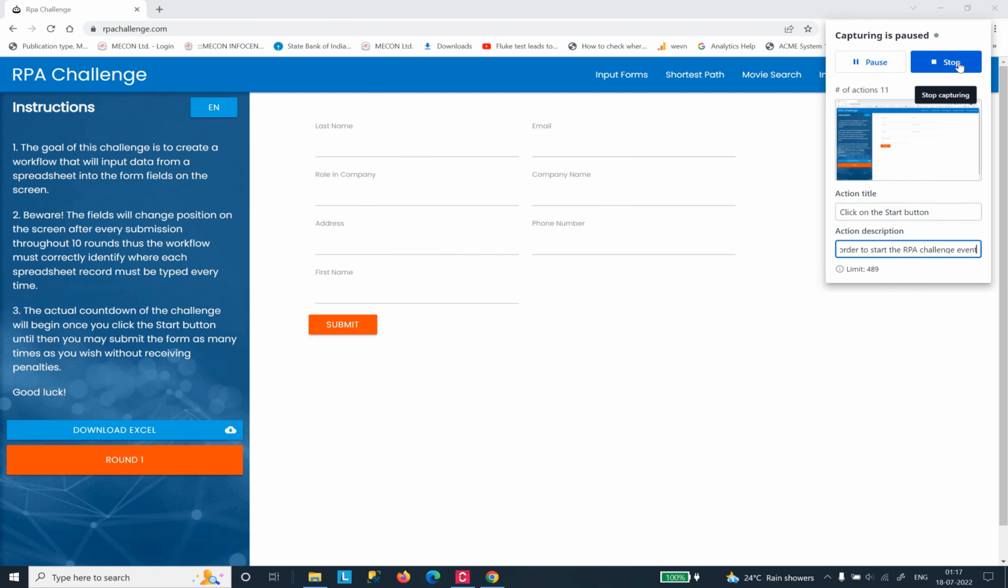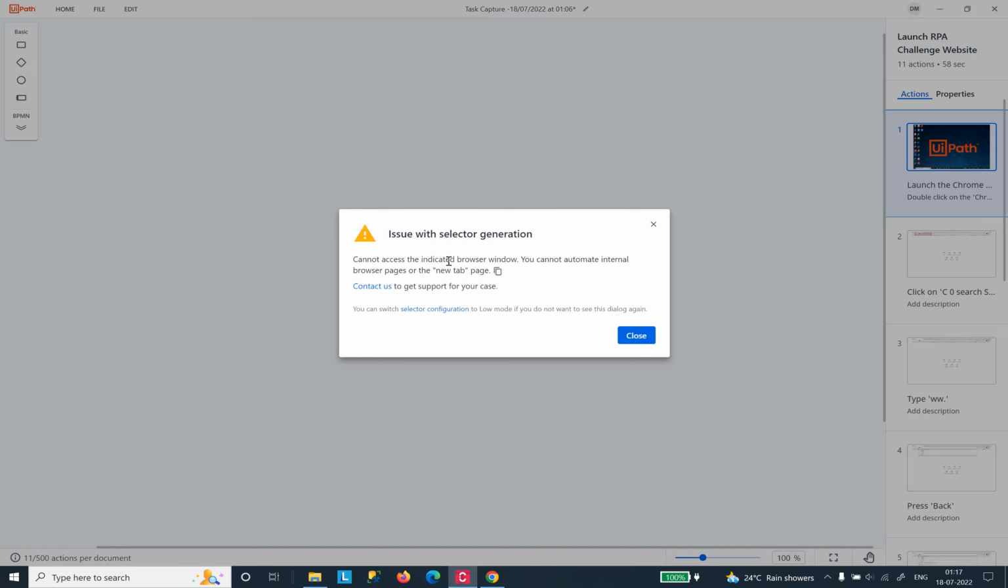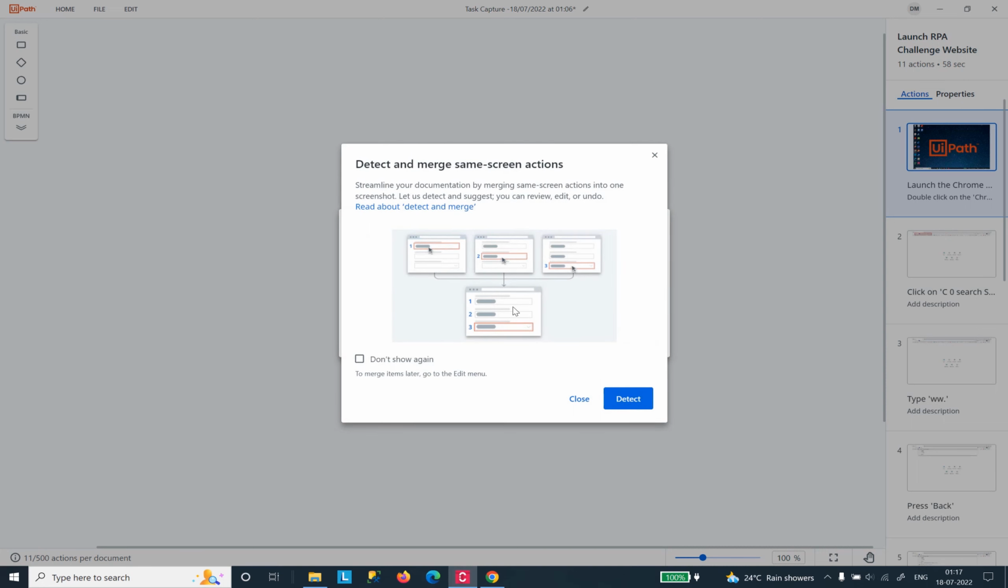Once I've given all these titles, I can just click on stop. So once I clicked on stop, sometimes on my machine there is some issue with my particular selector for now, so I'm getting the pop-ups. Now here again it is asking me, do you want to detect and merge the same screen actions? So if I want to merge multiple actions together, I can do it like this.